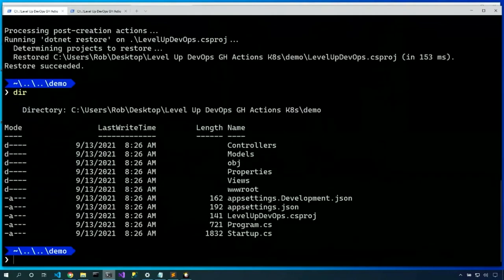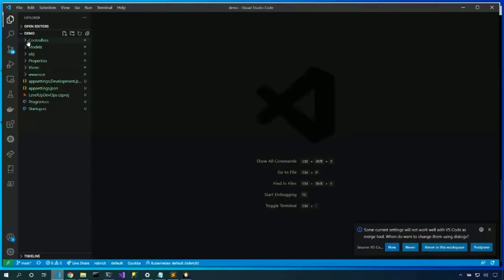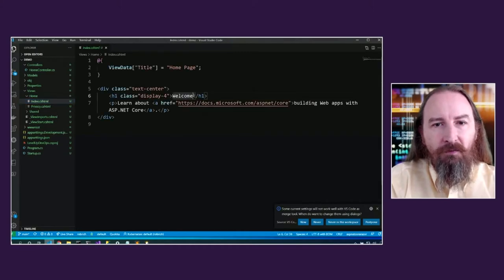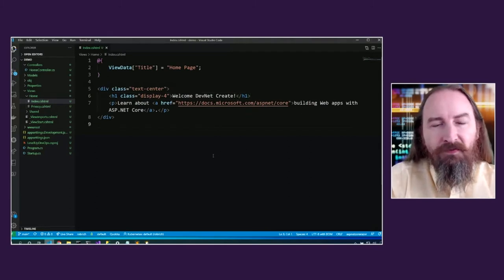And if we open this up in VS Code, we can see we now have a website. We have a home controller. We have some views. So here's the home view. And let's say instead of just welcome, DevNet Create. And now we've got a website.